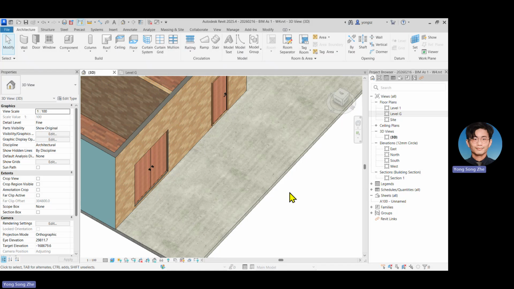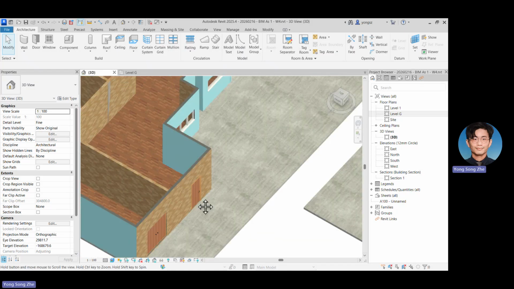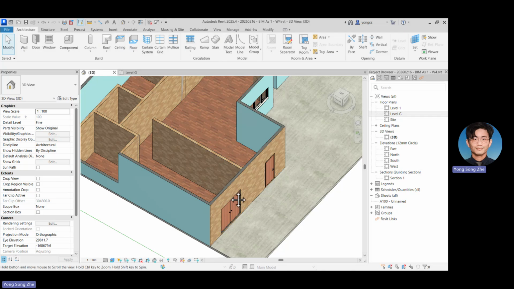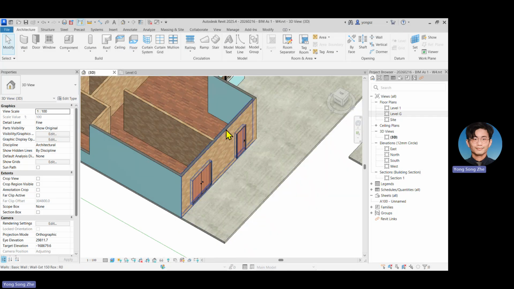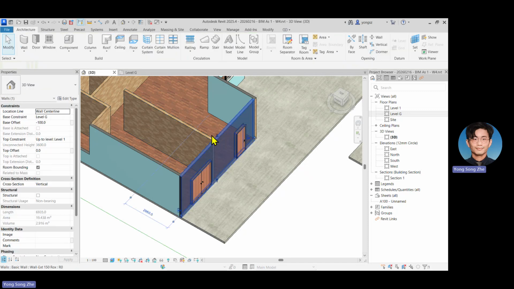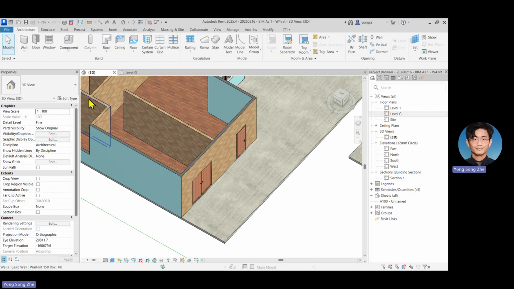So how to load them? For example, in some cases, you want to make a new type of material. Maybe it's wire gauze or perforated metal, for example. Then this is not available in Revit. So how? You can create your own material.